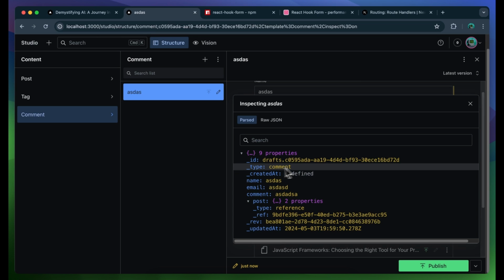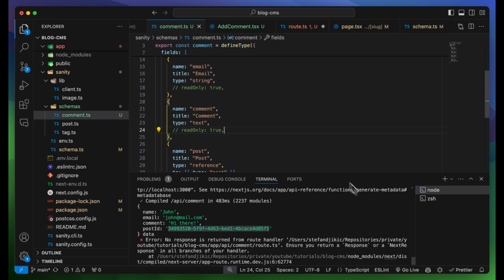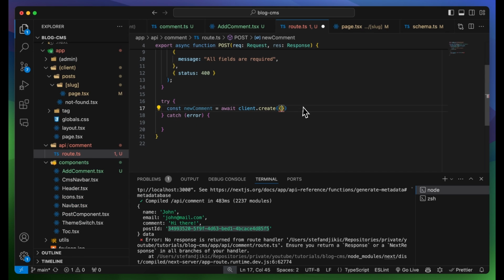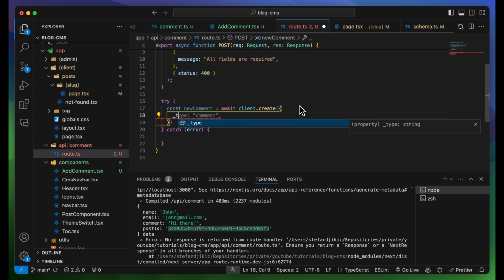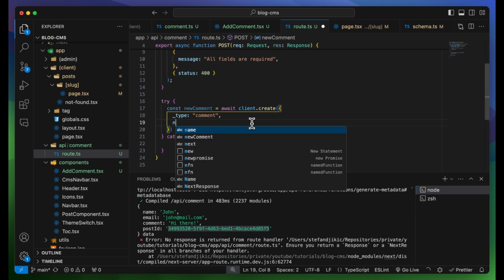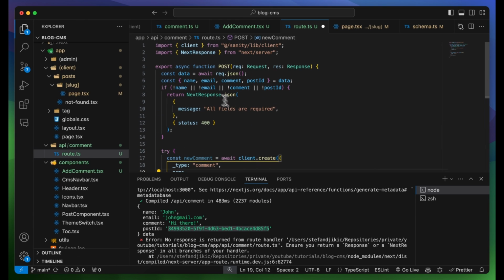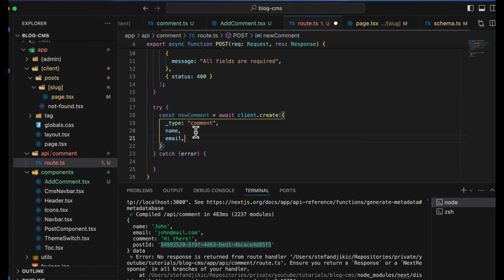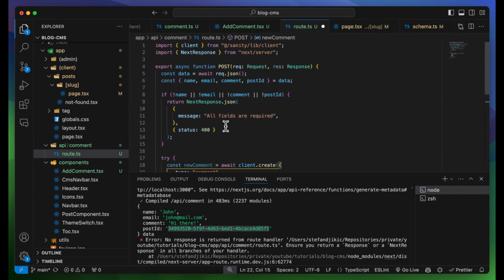So this type comment, then we need to add these fields and this reference to post, basically this ID. So let me go back here so I can comment again this. And okay, so underscore type is equal to comment. Okay, now name will be name from here. So this. So now I can add email and I can send a comment.